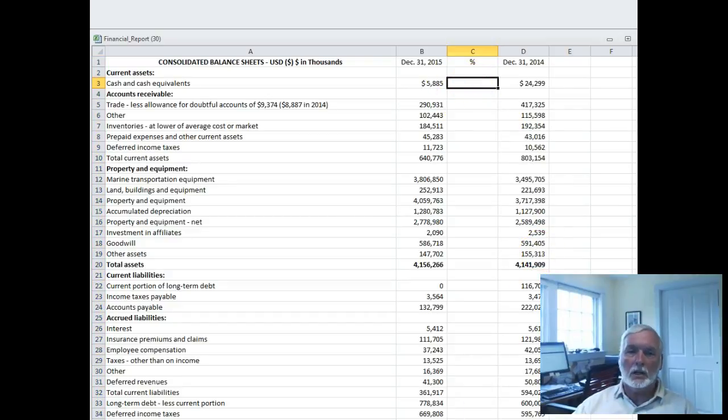And then I'm going to take the very first item, which is cash and cash equivalents, and I'm going to common size it. So I'm going to say equals this divided by this, and this B20 I'm going to make a constant so that it doesn't change as I copy down, because we're going to use this $4.1 billion as the constant divisor for all of these items.